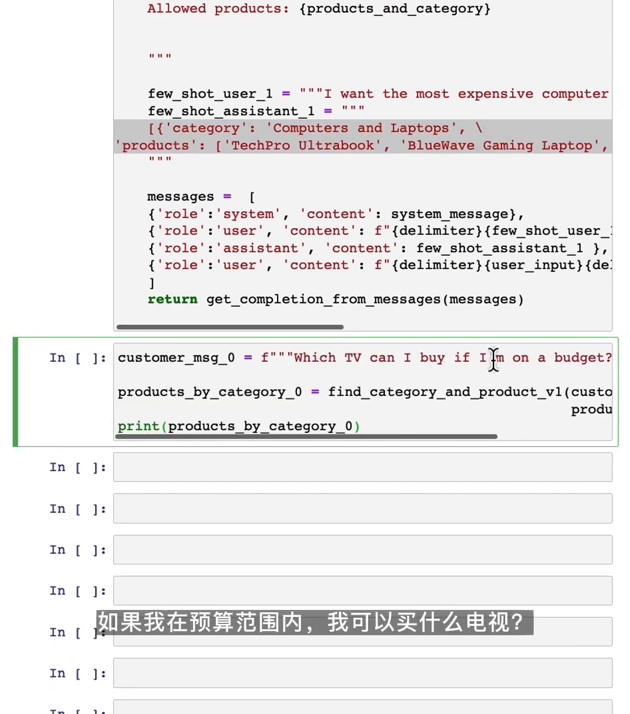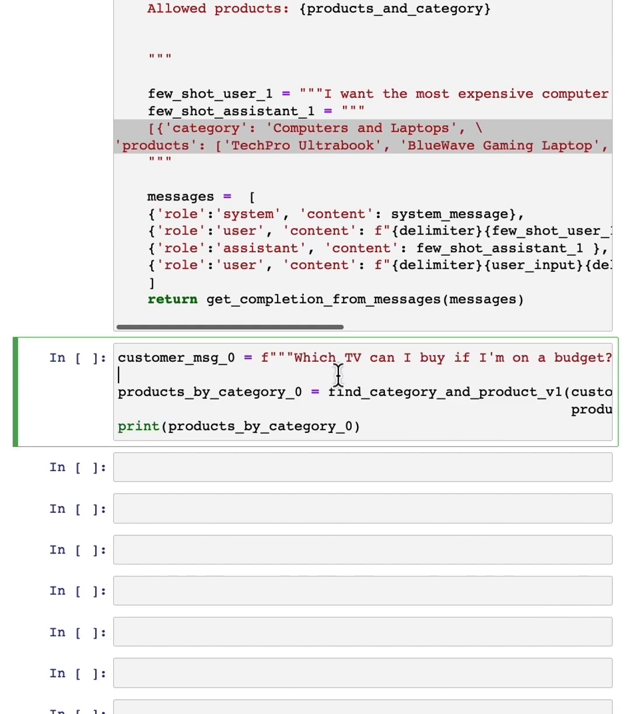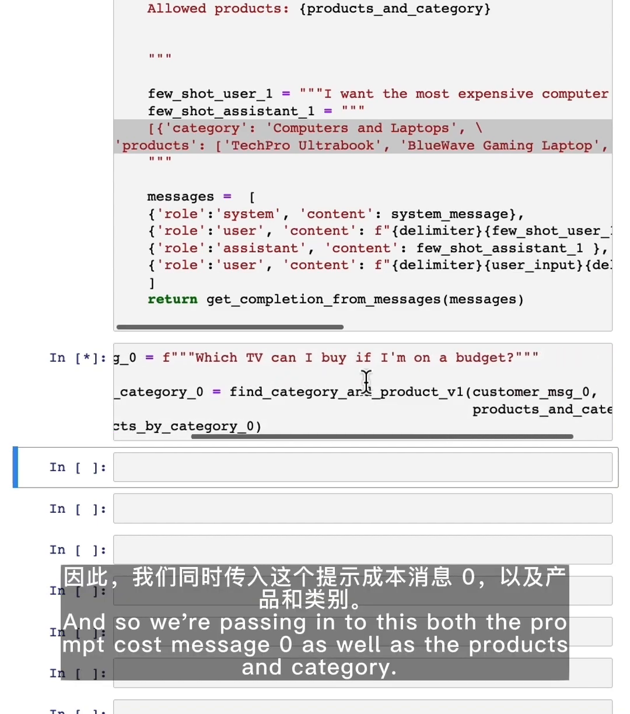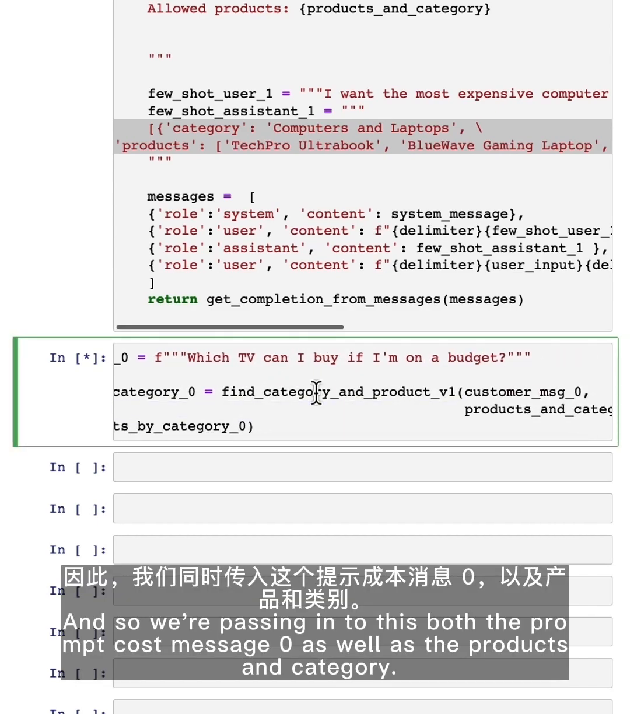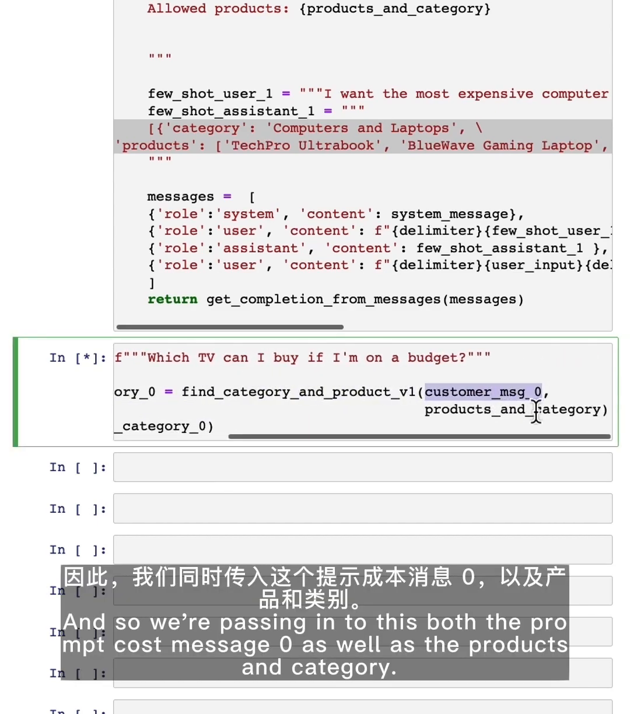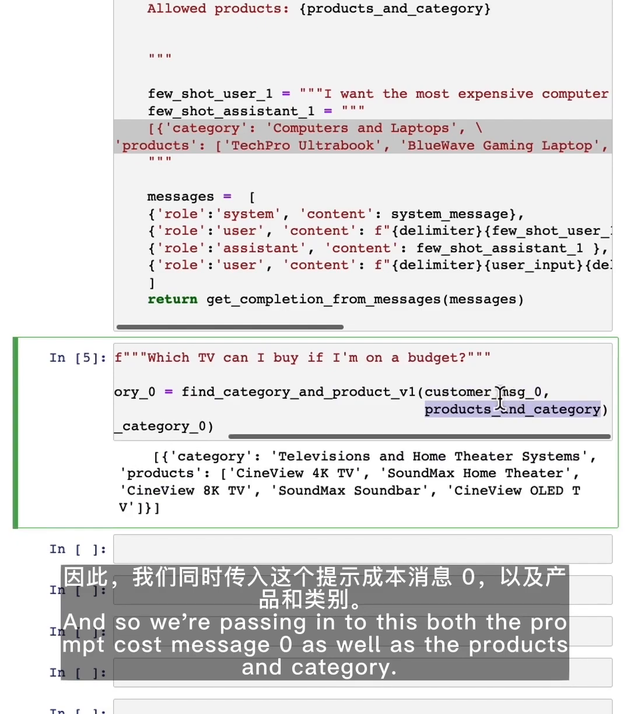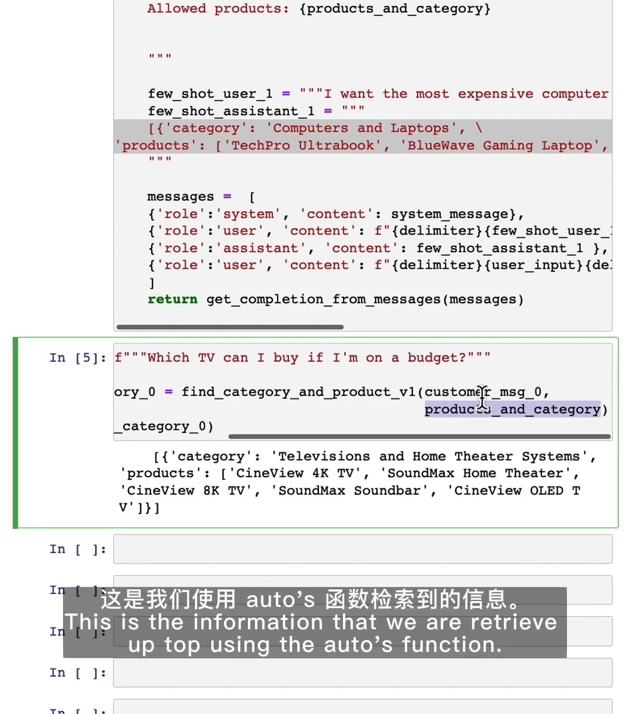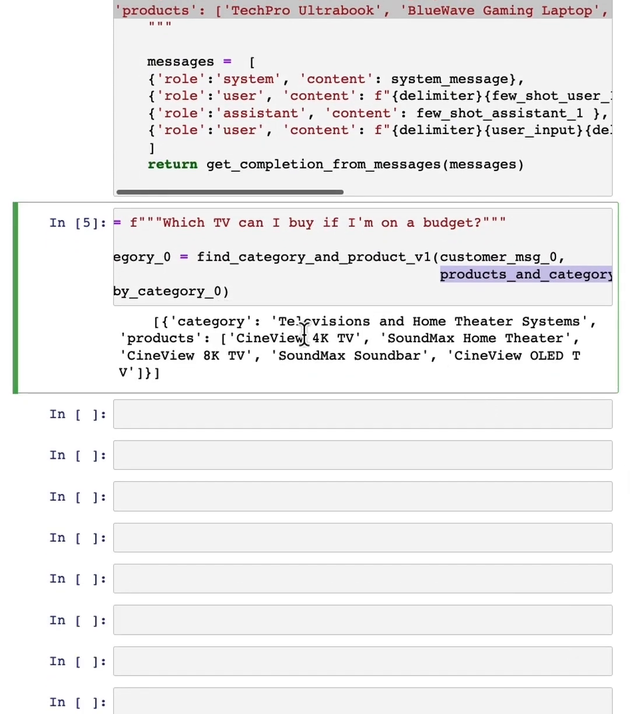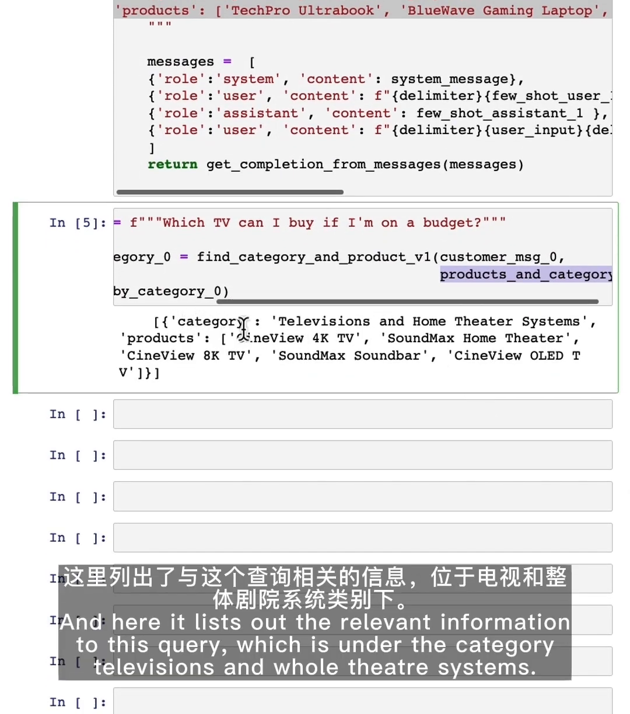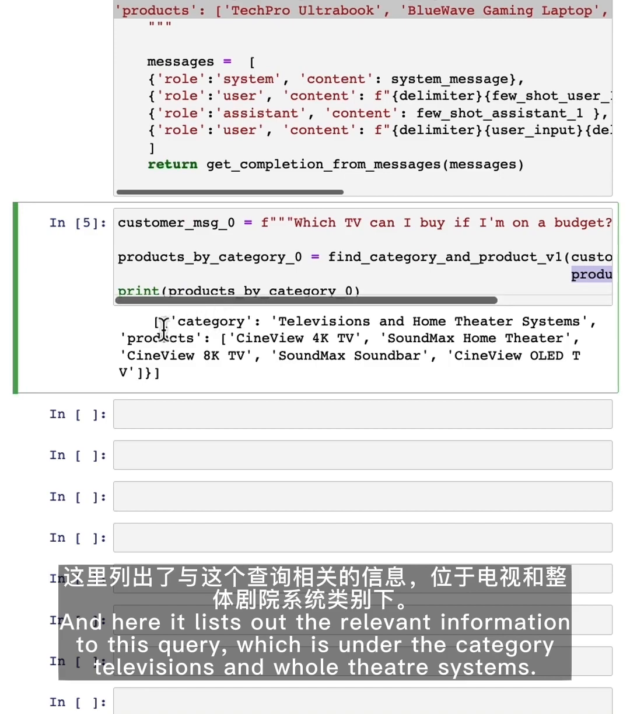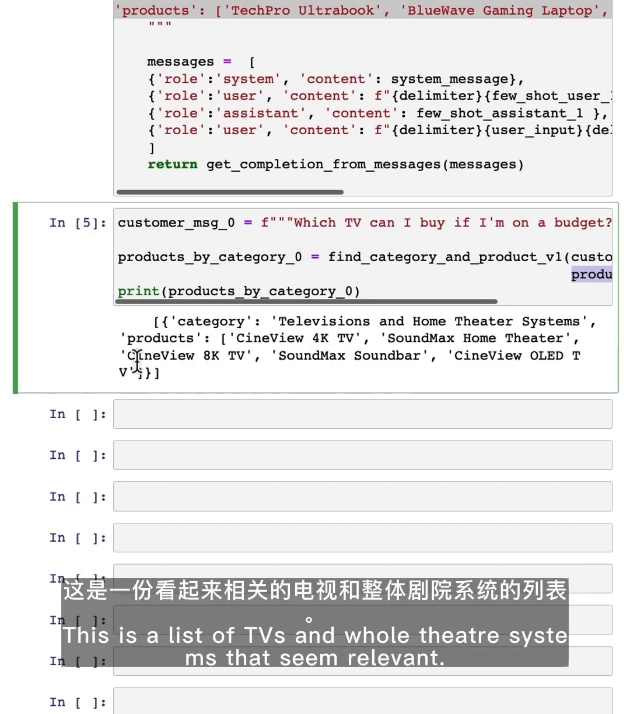Which TV can I buy if I'm on a budget? And so we're passing in both the prompt, customer message 0, as well as the products and categories. This is the information that we retrieved up top using the utils function. And here it lists out the relevant information for this query, which is under the category televisions and home theater systems. This is a list of TVs and home theater systems that seem relevant.